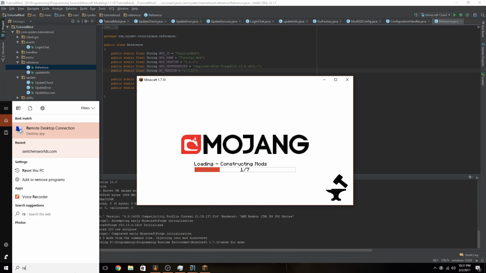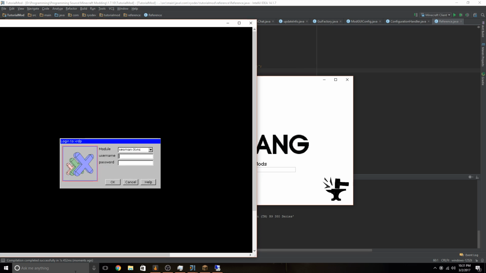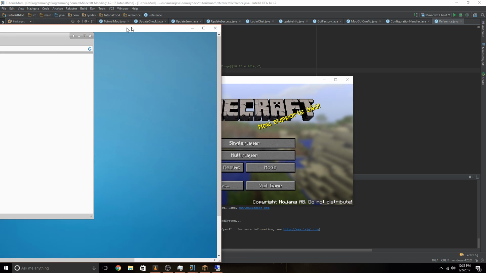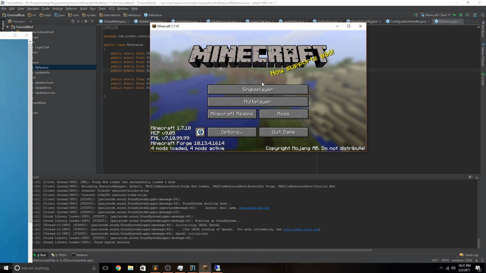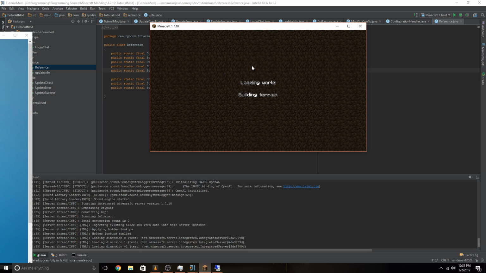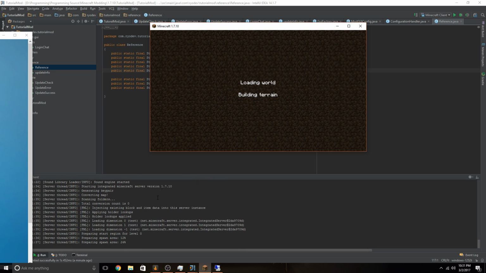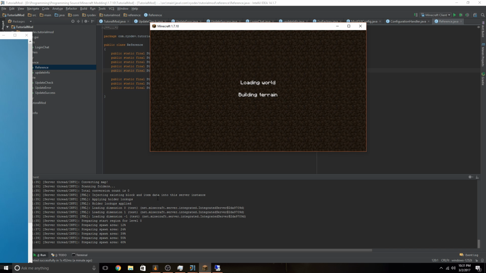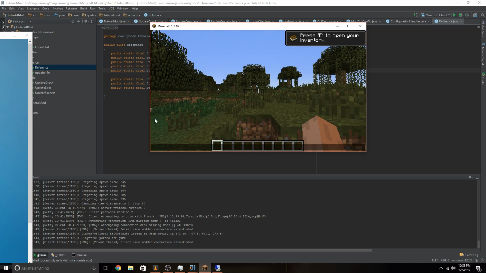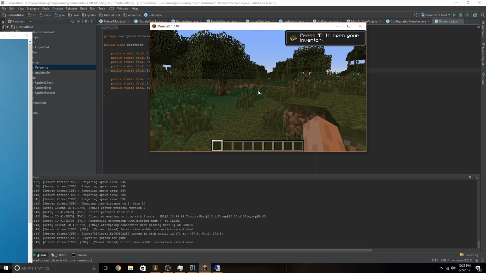I'm going to remote desktop into my system again. Connect. That's loading up. There it is. Okay, so if I go single player, create a new world in survival or creative, there we go, and test. This should display literally nothing to the player. So it logs in and I got no message whatsoever.